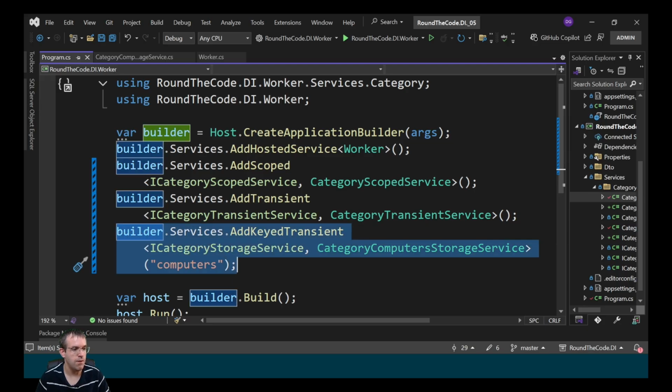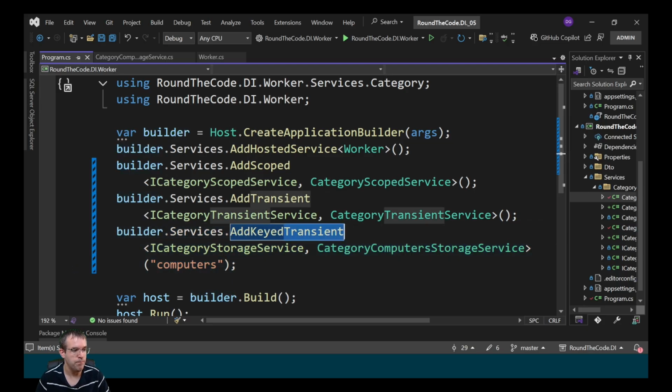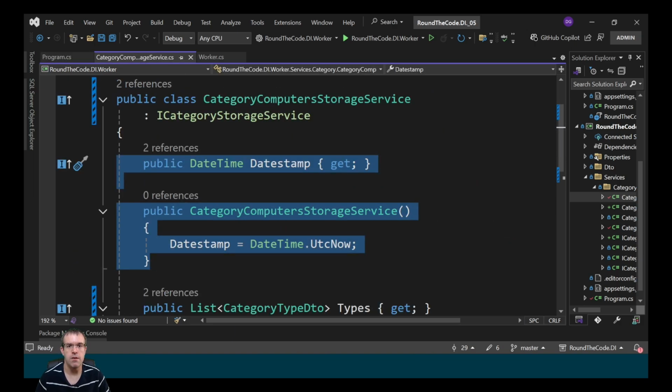We've added a keyed service with a transient service lifetime. It has a key of computers, and the implementation is category computer storage service. This class is doing exactly the same thing as the other classes, where it's storing the date stamp.